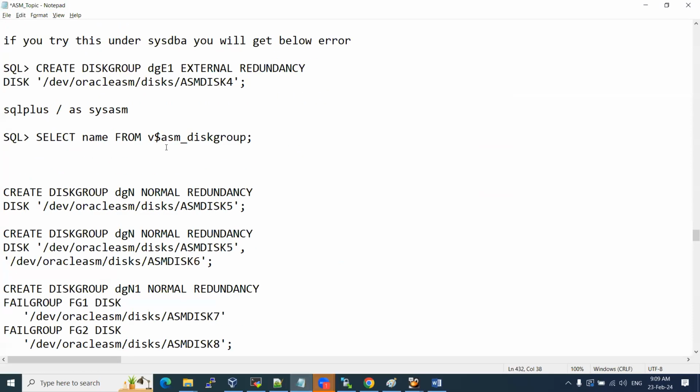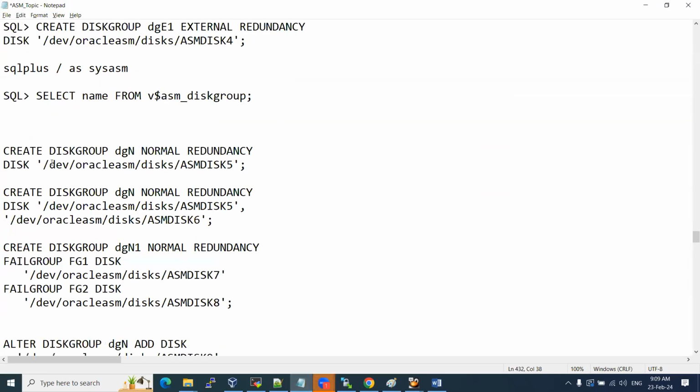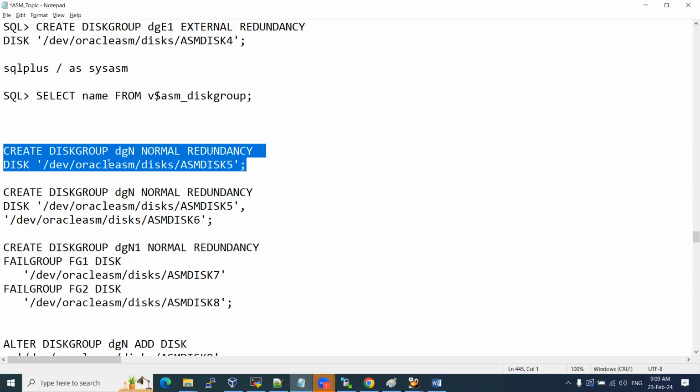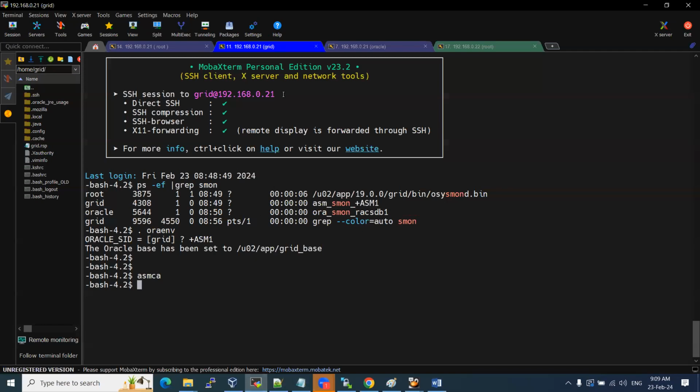Now we can see how to create disk groups, so we don't need to do all these things. For normal redundancy, if you give only one disk, it won't allow you, it is going to fail. That we already saw from the GUI. Let me show you now.